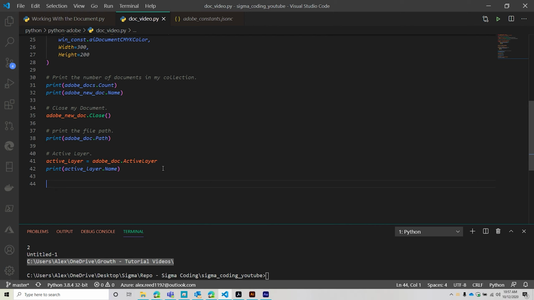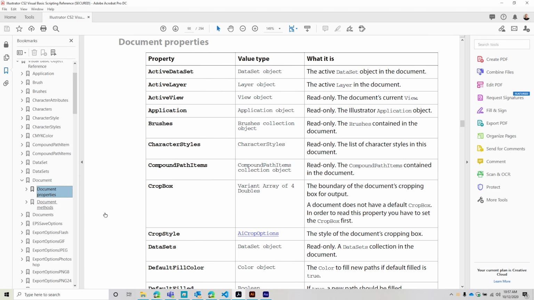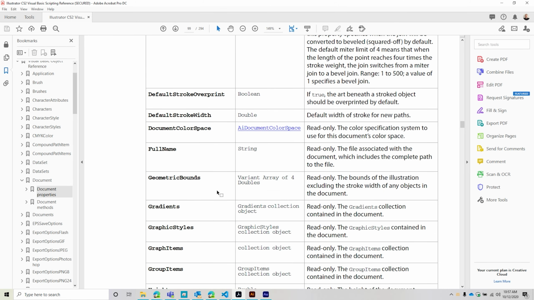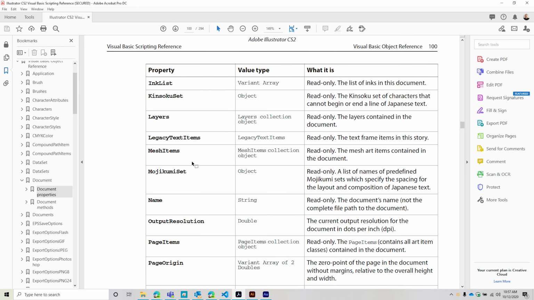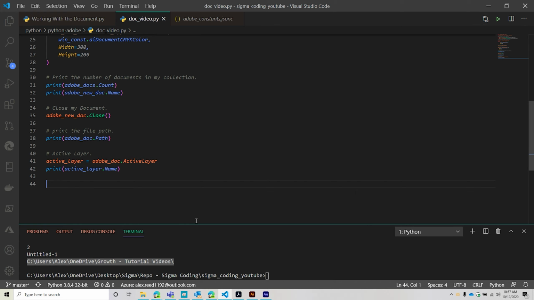There is a page origin, and I believe, if I remember correctly, what is the page origin? Let me go to my properties. I'm going to scroll down a little bit. I can see all of my options right here. This is really nice documentation. You just can't copy and paste it because apparently they decided to lock it for some reason. I don't know why. So the zero point of the page in the document without margins, relative to the overall height and width. It will return a variant array of two doubles. For us in Python, it's going to return a tuple.